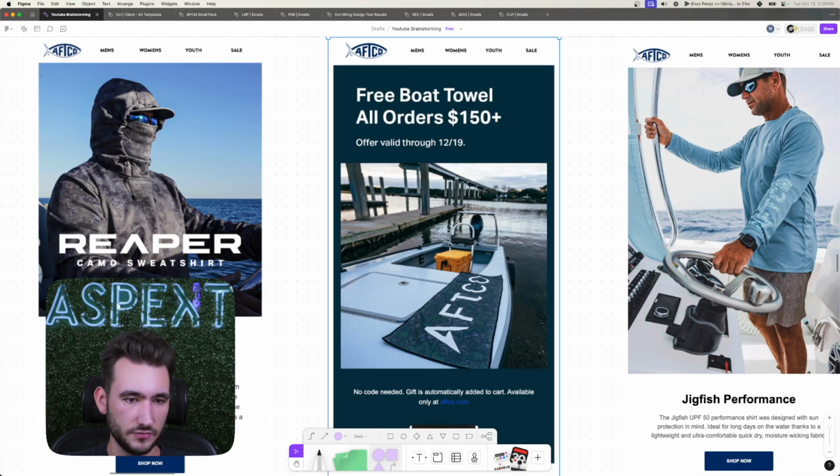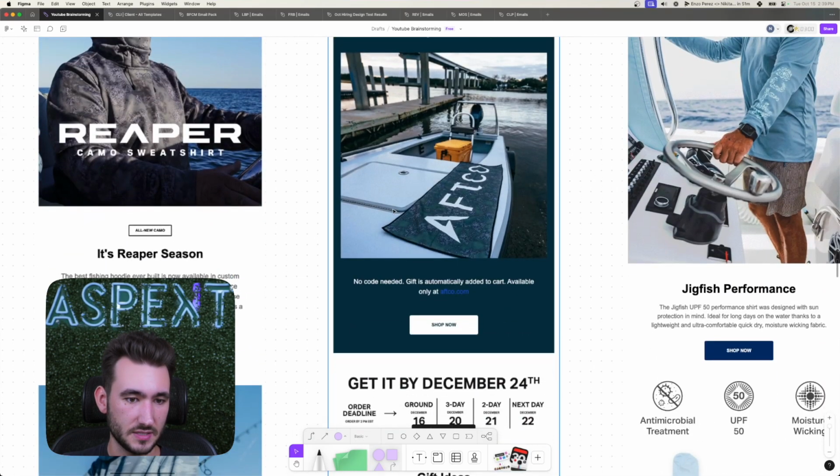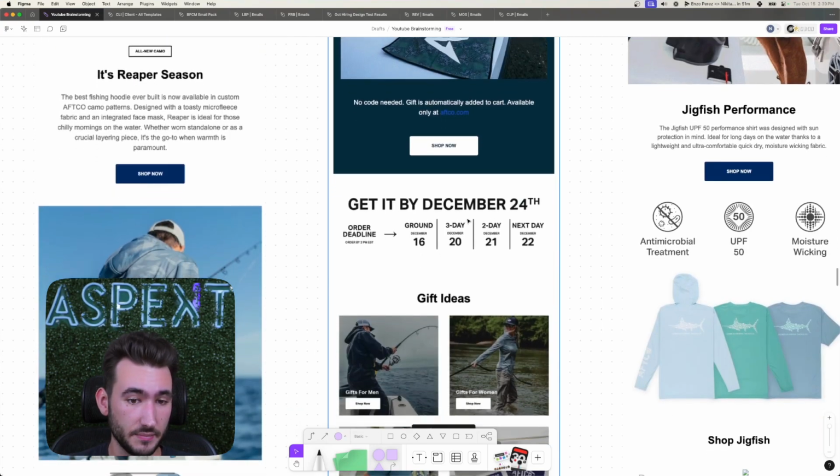There's a bunch of free space right here that you can do like a gradient and have this headline there, save some time, no code needed. That could just be put into this sub headline and click shop now, making that shop now button bigger. Get it by December 24th. They have an order deadline that goes over, which is great. This is a very good infographic. This is the most revolutionary thing I've seen here.